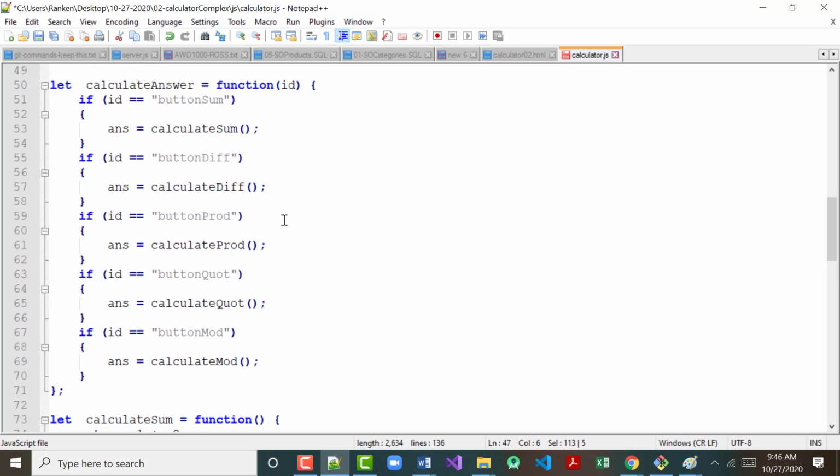says that if I click the sum button, call calculate sum. If I click the difference button, call calculate difference. If I click the product, call calculate product. If I click the quotient, call calculate quotient. If I call the modulo, call calculate modulo. Now you could say, well, why didn't you put that in there as if-elses? Sometimes it's better to actually leave them as separate ifs. They're different buttons. Okay? That's why I put them in the way I put them in.